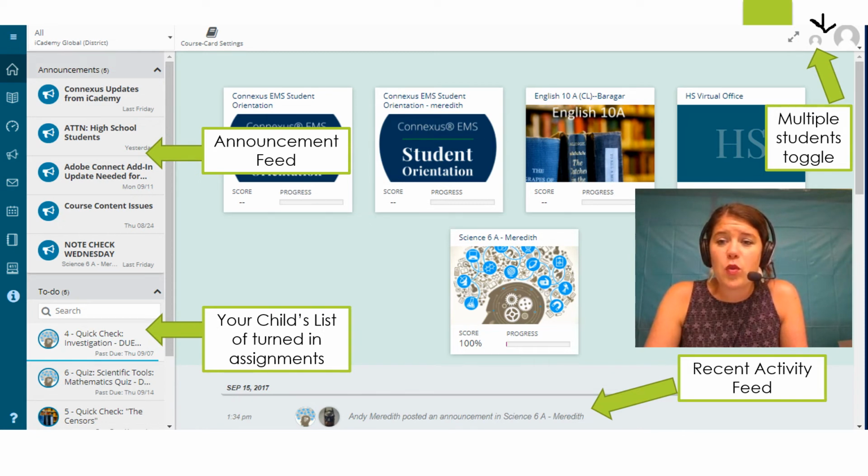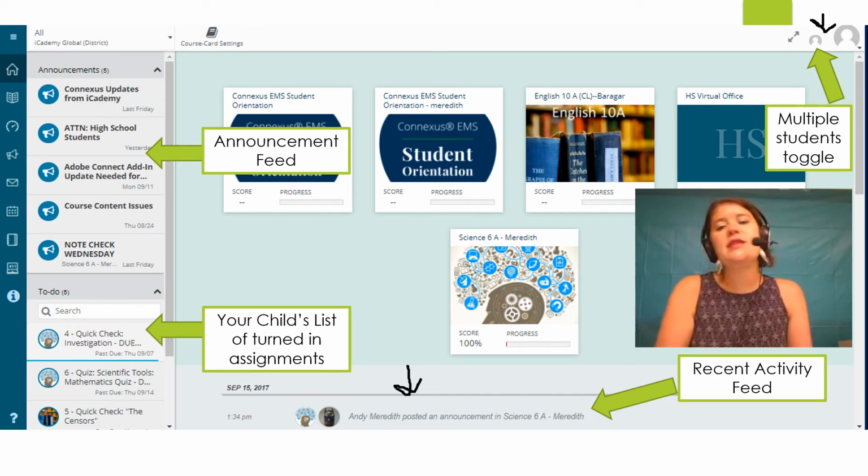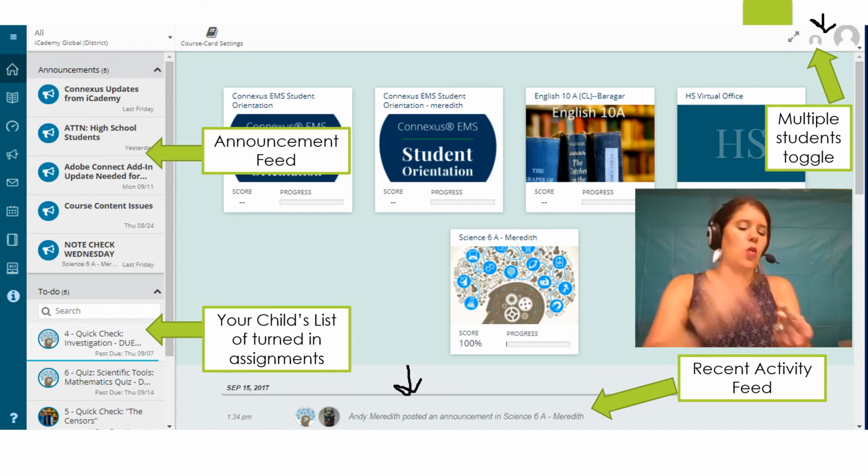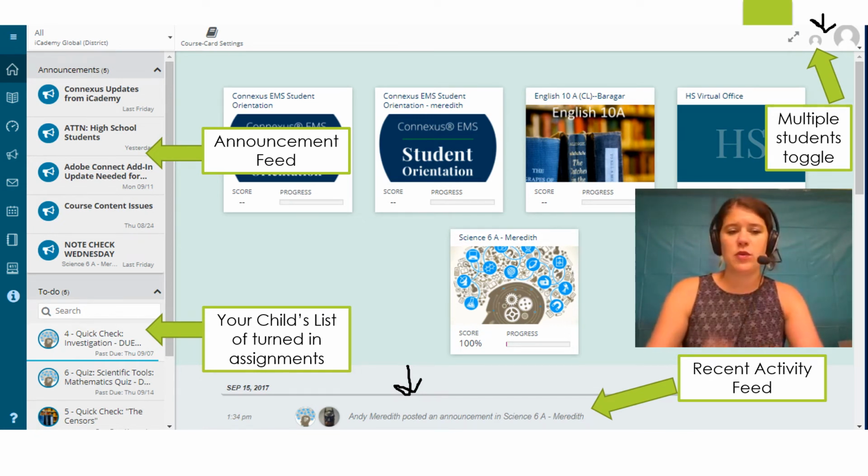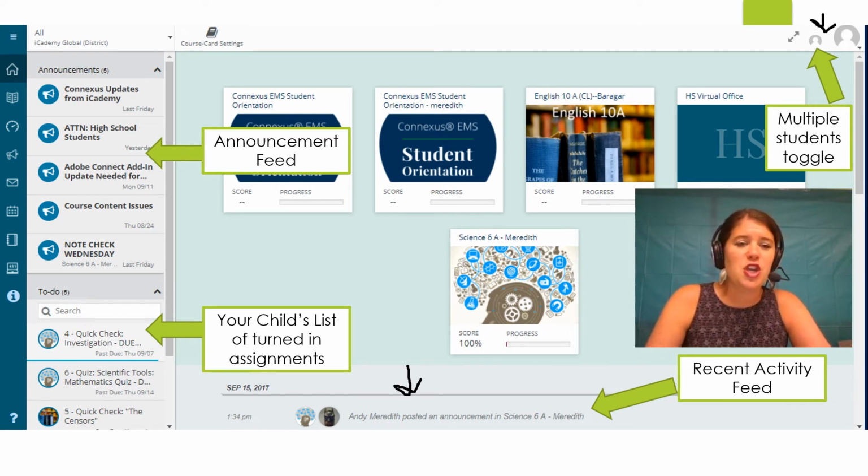If you have more than one student, you'll have the ability to toggle between multiple students here. You'll be able to see almost like a news feed of recent activity of your learners, when they turned something in, when they got an assignment feedback, when an announcement was given out. You're going to see the announcement feed here on the left-hand menu, and you're going to see the to-do list.